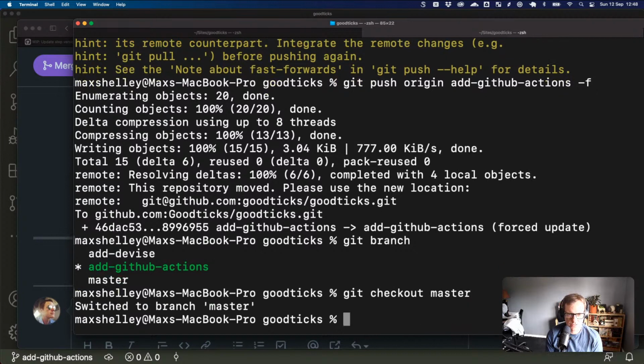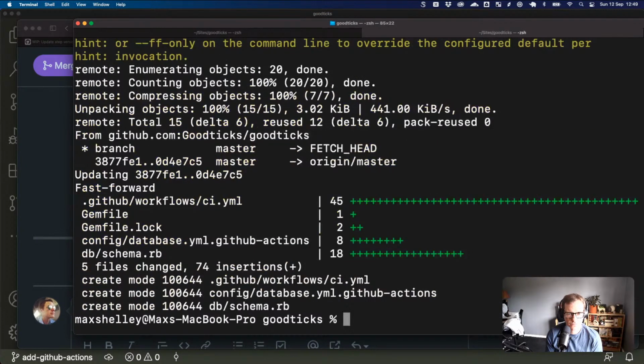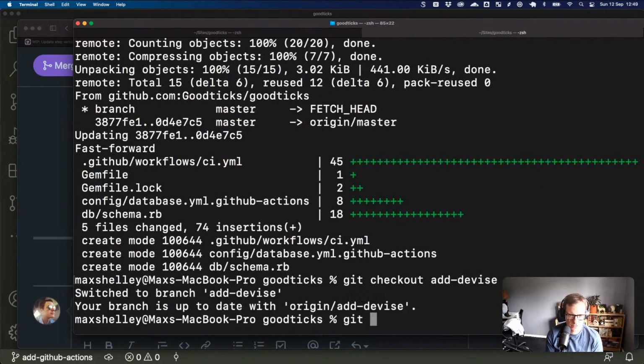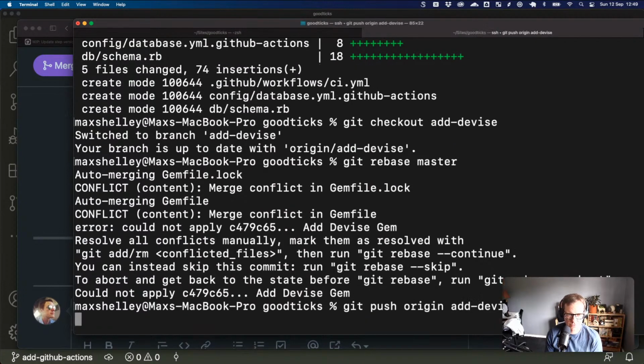Git checkout master. Git pull origin master. Git checkout the other branch. Git rebase master. Git push origin other branch should fail.